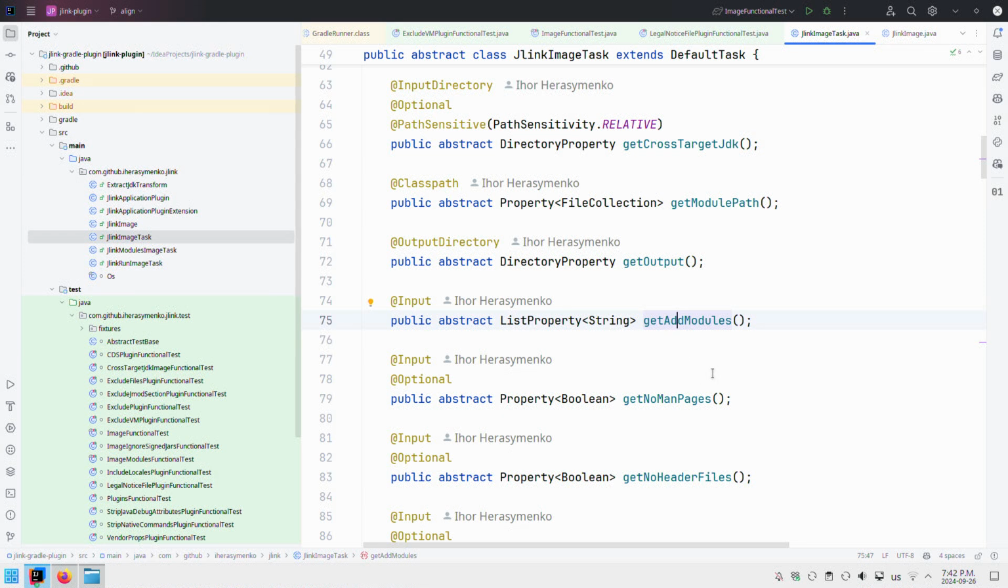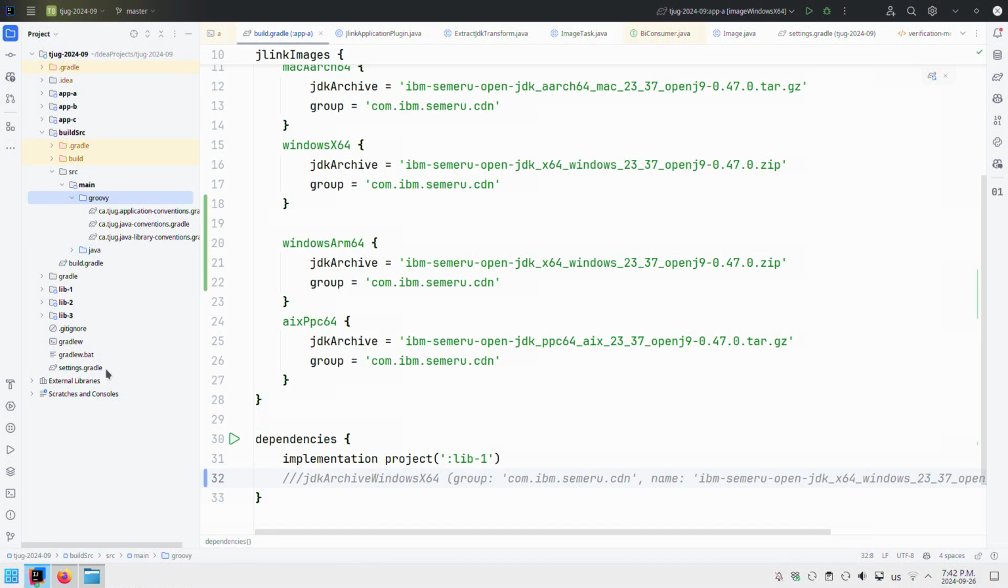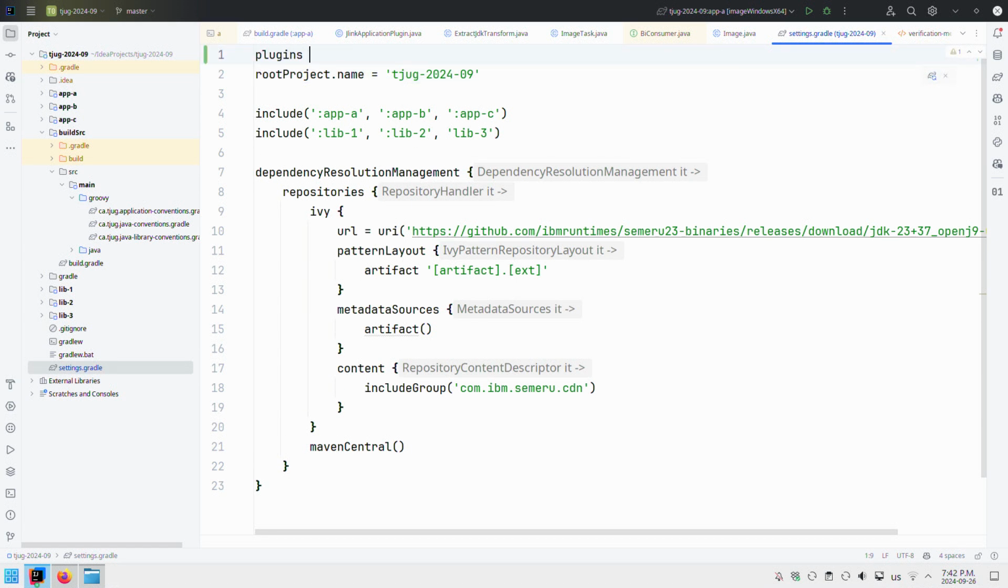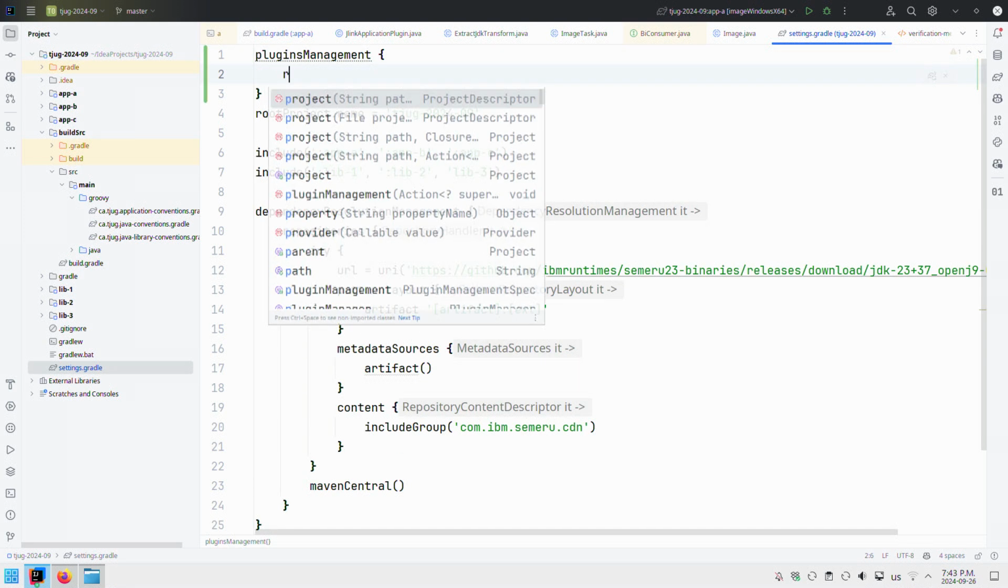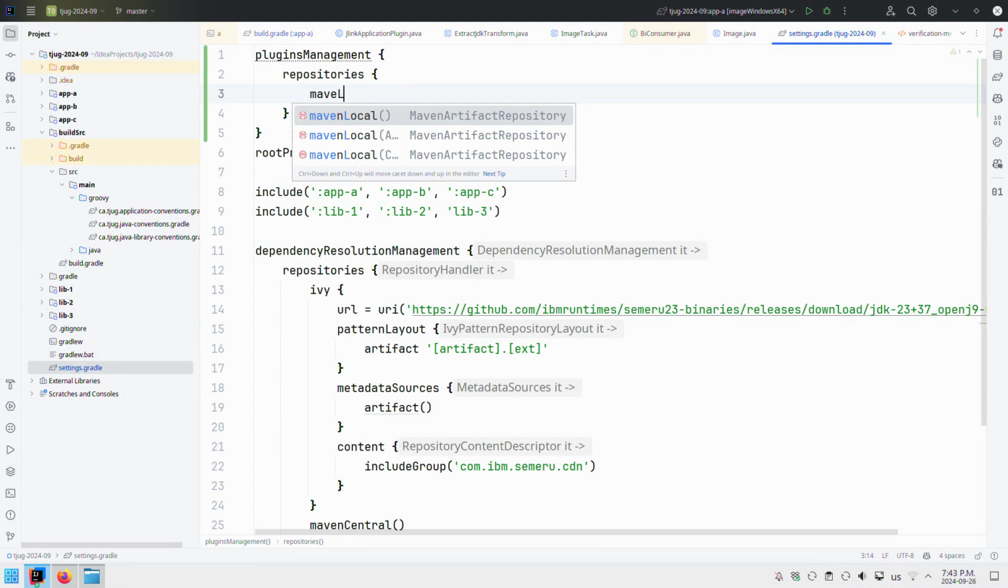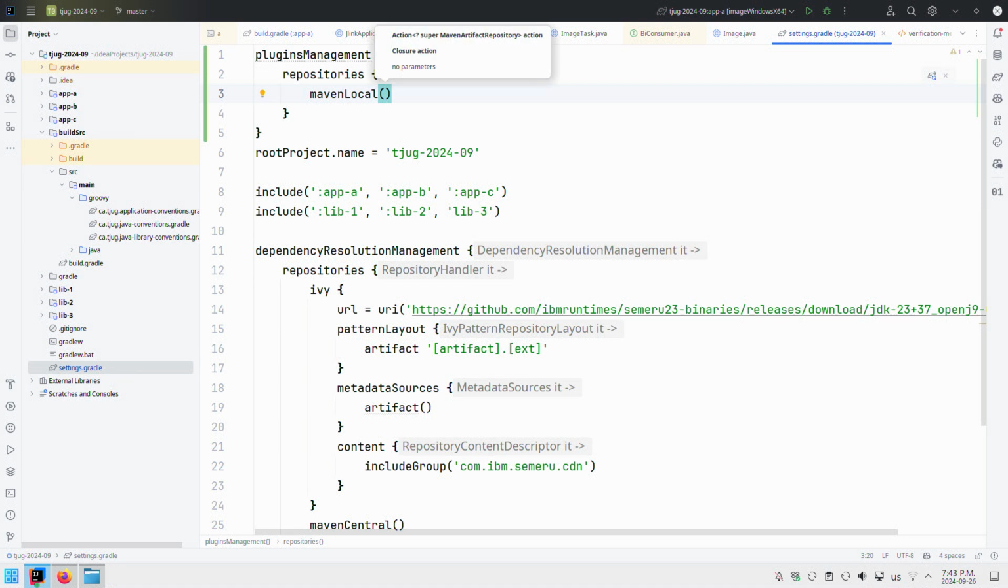You can fork this repo or clone it on your local machine, do your changes, publish it to your Maven local repo, add this repo to the settings file here, in the plugin management, I think. Repo like Maven local, and test it. Then probably publish it somewhere else, refer to it. But this is very cumbersome.